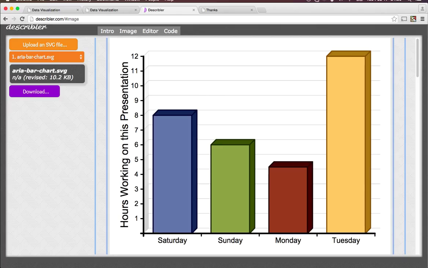Chart time spent on creating a presentation. Lowest to highest. Monday, 4.5 hours. Sunday, 6 hours. Saturday, 8 hours. Tuesday, 12 hours. Options, press 1 for chart statistics, press 2 for data points from lowest to highest, press 3 for data points from highest to lowest, press 4 for trend sonification.